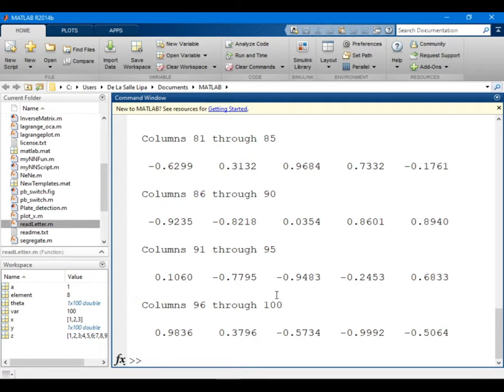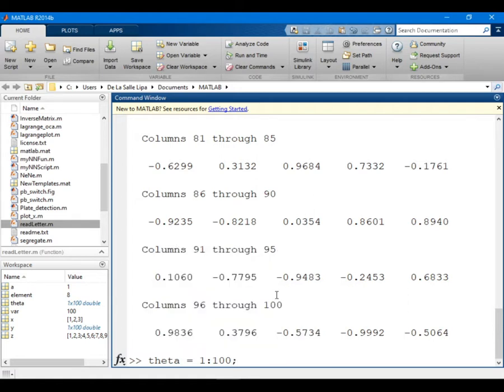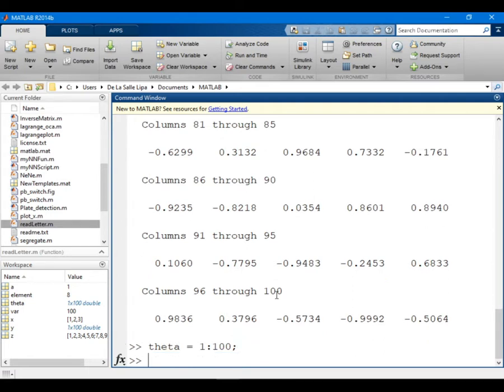Now, let's say for example, I don't always want to display all the values. Let's say x goes from 1 to 1000 and you don't want to display the values from 1 to 1000. So I'll be using our variable theta, which is 1 to 100. If you don't want to show any values when you press enter, you just suppress it by putting a semicolon at the end of the command or the function. Once I press enter, nothing happens. But in the workspace, the value of theta will be from 1 to 100.